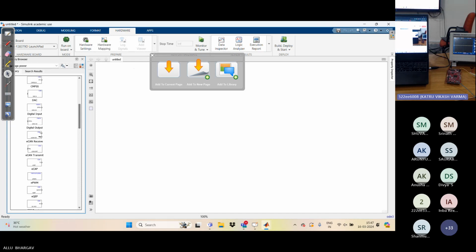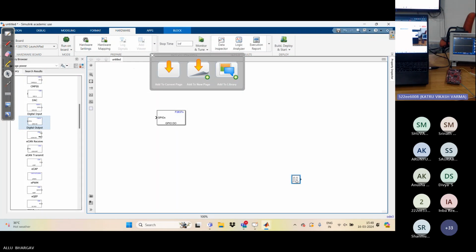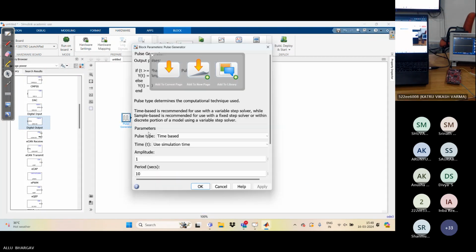GPIO is general purpose input and output. Here we are using GPIO as an output, so we should use a digital output. To see the output of the digital GPIO output, we are using a pulse generator, and we are generating the pulses with a frequency of 2 kilohertz, sorry, and 50% modulation.